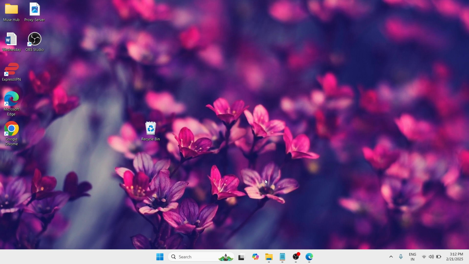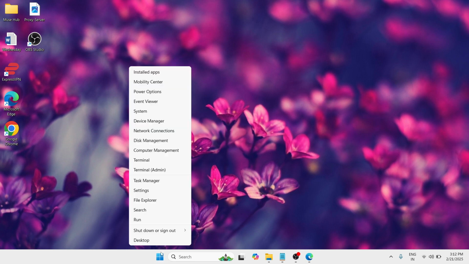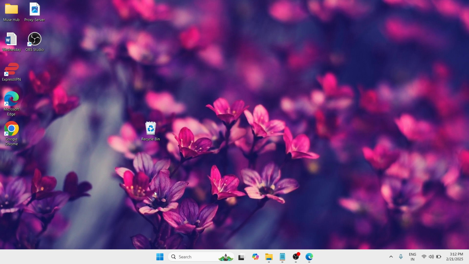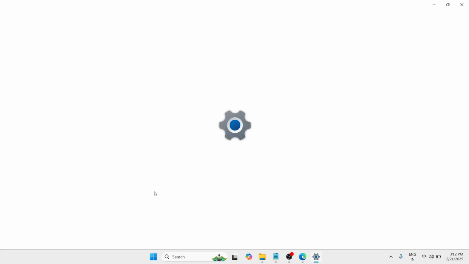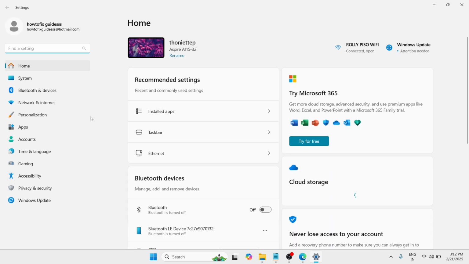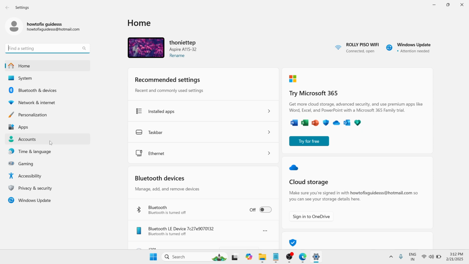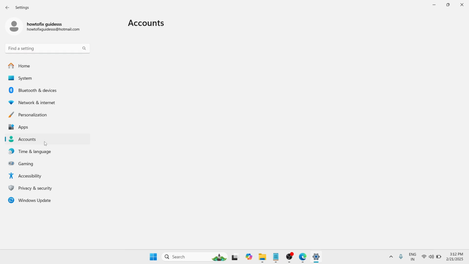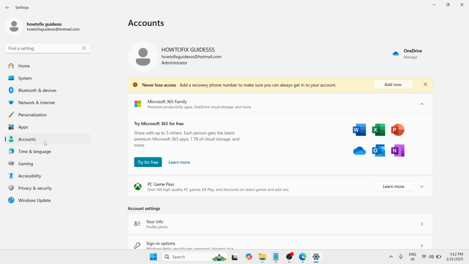The very first thing that we need to do is at the start icon, do a right click and scroll up and go for settings. Once you have opened your settings, wait until it's ready. And here, just go to the left side of your screen and look for accounts. Okay, so I can see accounts next to apps. Click on it. And the moment you've clicked it, you will be able to open your account's options.